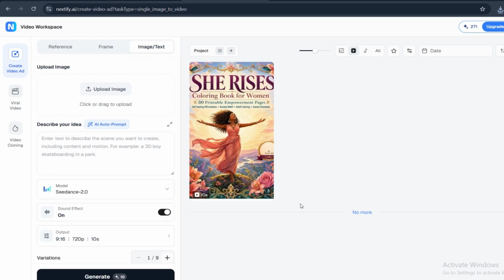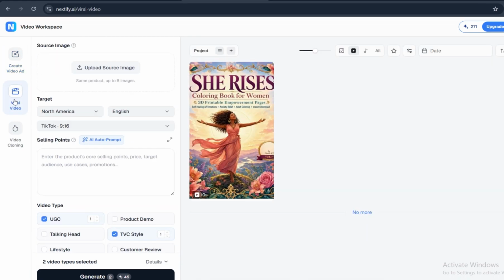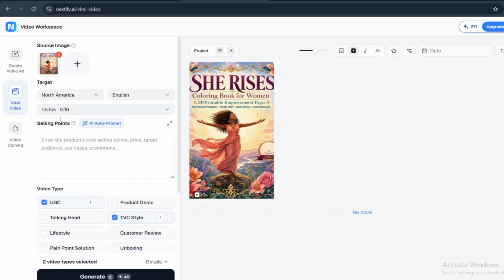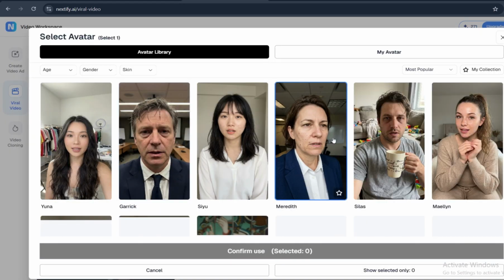I'm going to target to leave it North American and English, and then TikTok 9 to 16, and then I am going to click here UGC and then TVC style. Okay, that's what I want. And then I'm going to give it the product selling points here. It is the same way we have used the other one, so we're going to be entering that one as well. Okay, so I'm going to put here the same way.